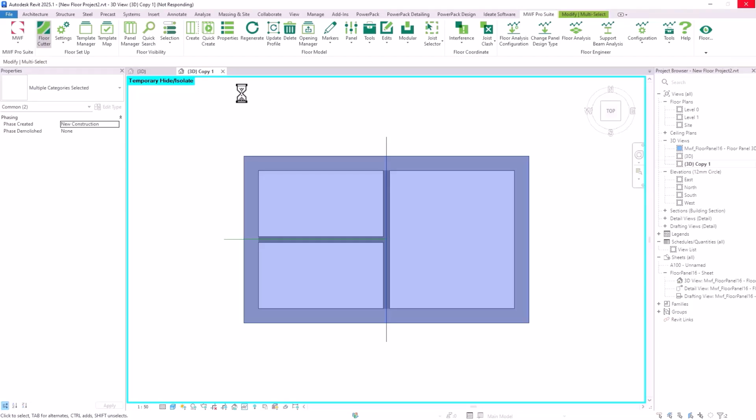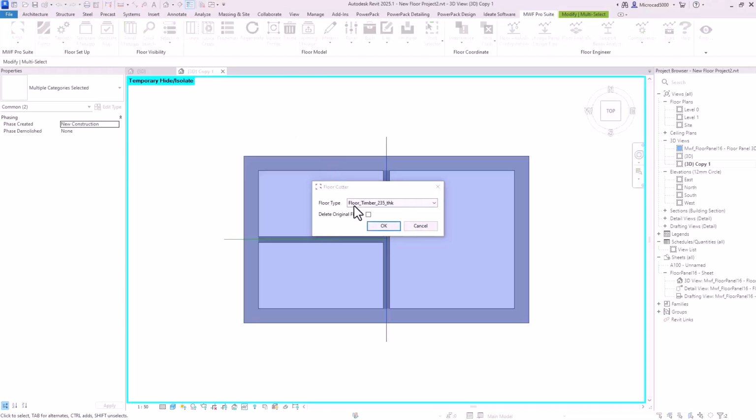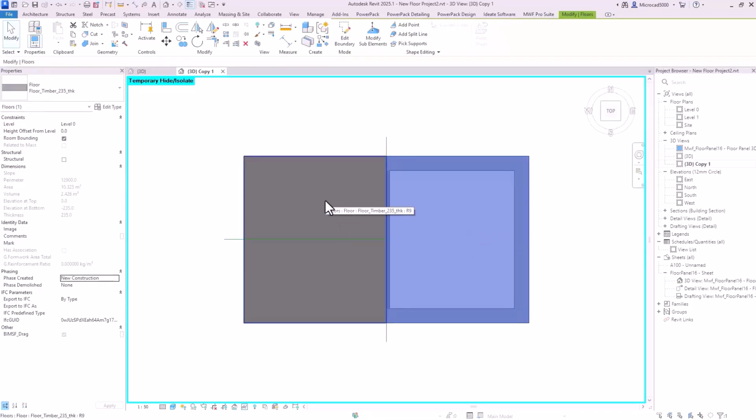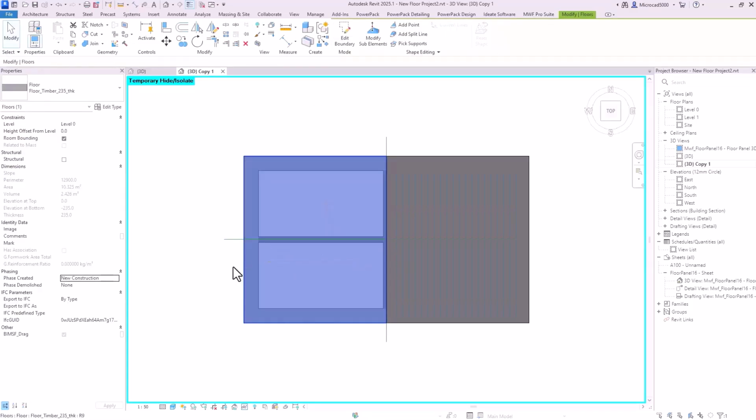Now we'll come up with a dialog box to ask, I'm going to delete the original floor, to which I'm going to say yes. And we can also set the floor type in there as well. I'm just going to stick with that timber floor there, look. And an OK on that. So now what we have is one floor on this side and one floor on this side.